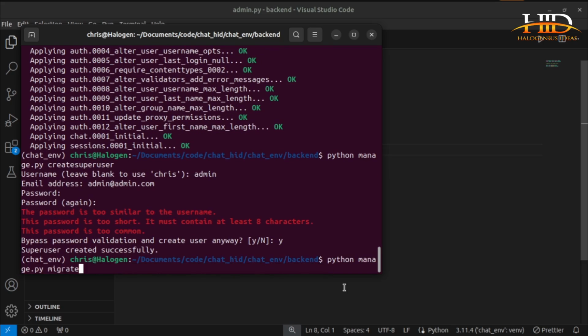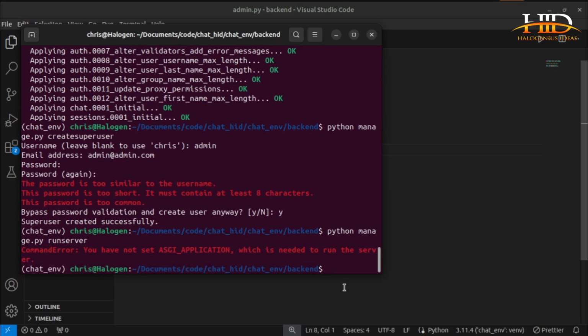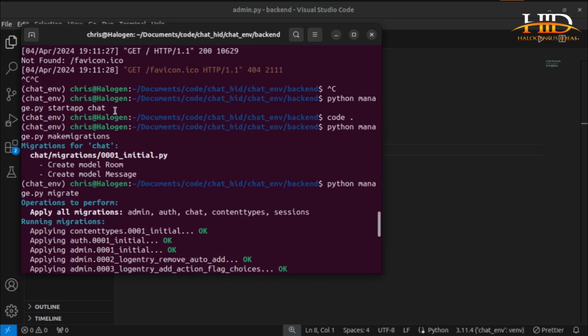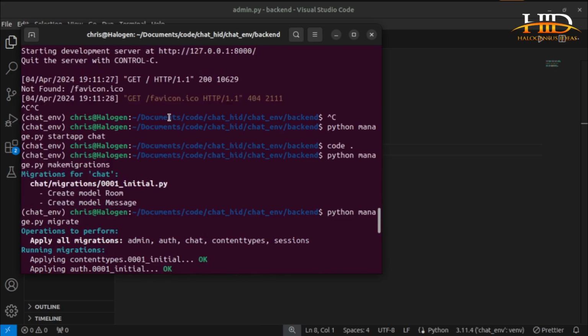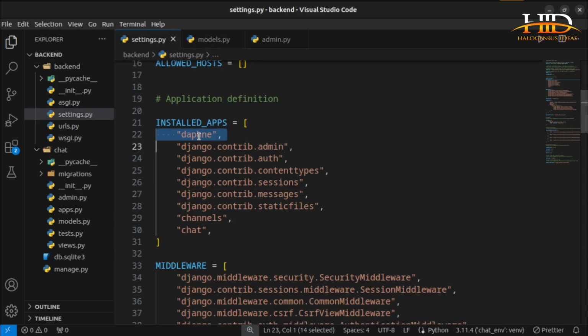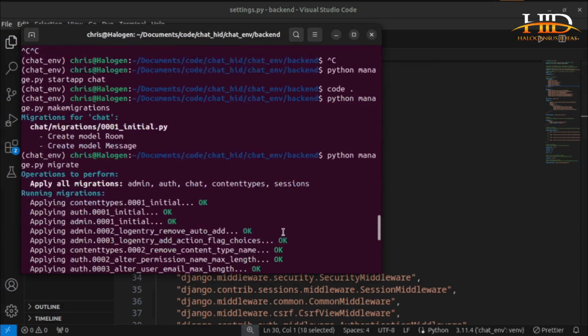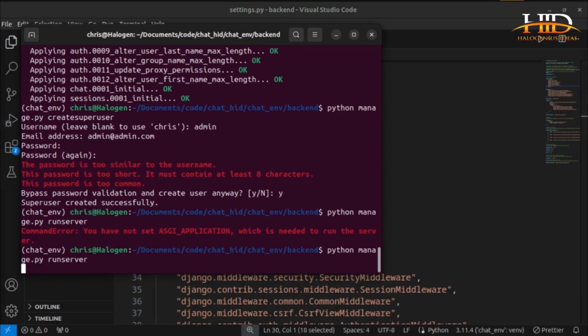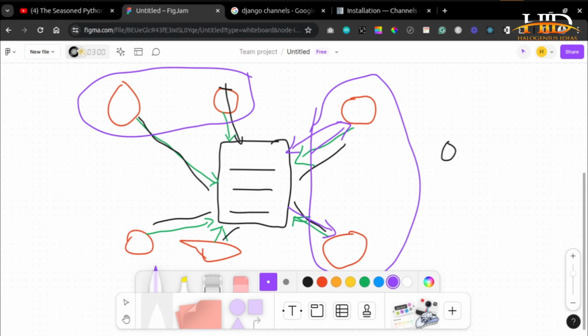Okay, so I can now go back to run my server. Okay, I've not set my ASGI application. I think it's because I have Daphne installed. So let me remove Daphne for now. So just take this one out for now, and let me take channels out for now so we can view those models. So come here. Okay, very good.